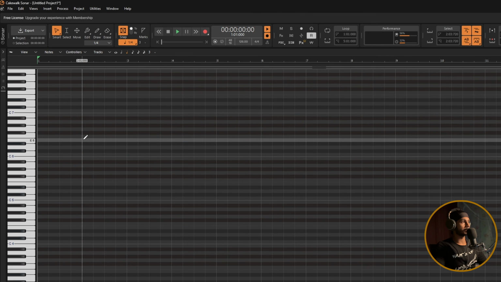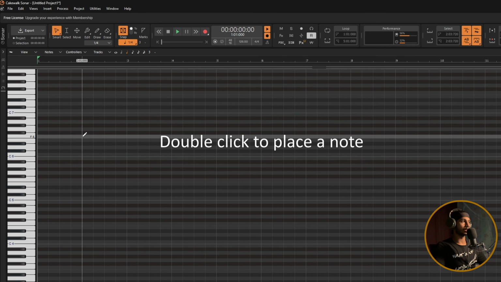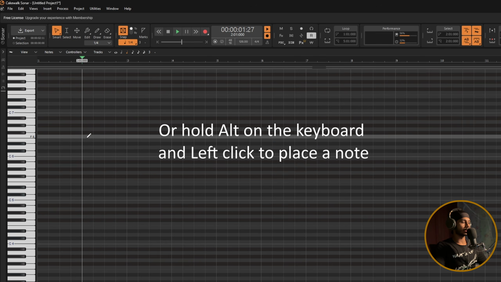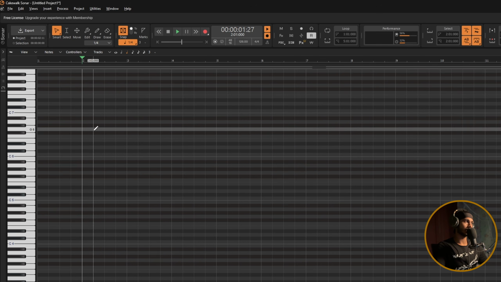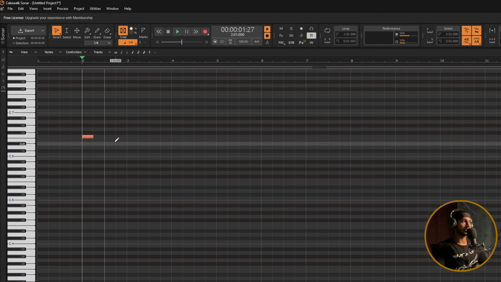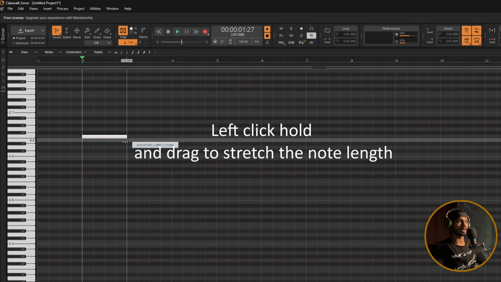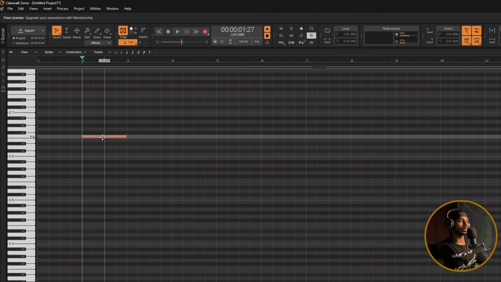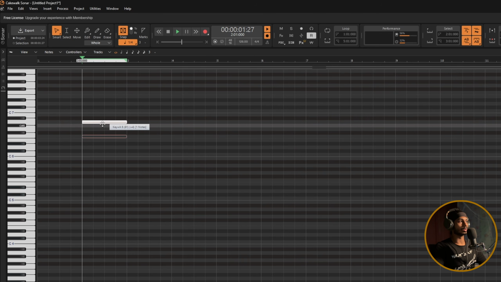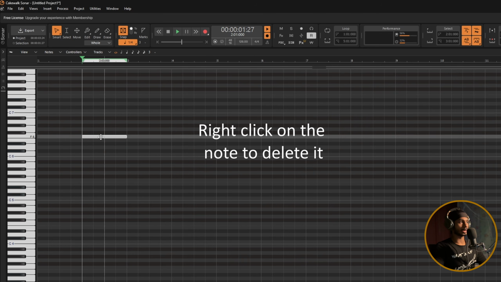So to place a note in the piano roll, you either double click or you can hold Alt on the keyboard and then do a left click. To stretch the note, you come to the end of the note, press and hold and then drag it out. You can left click, hold and then move the note up or down. You right click on the note, it deletes the note.